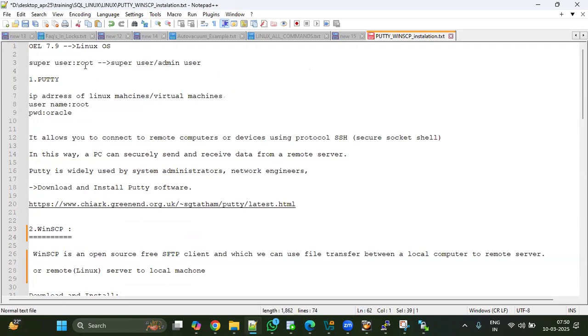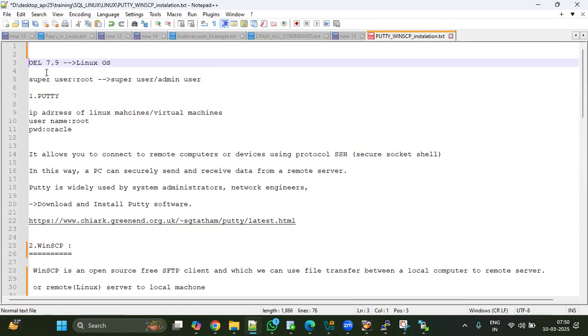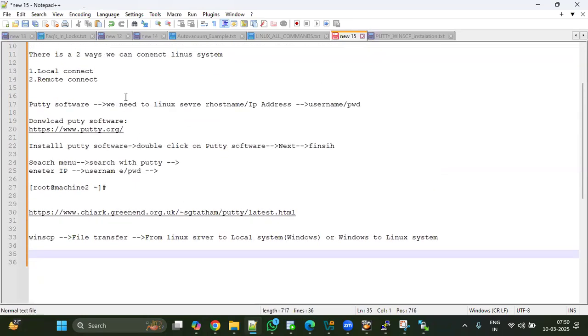Okay. In Linux, there is a root, which we call a super user, or admin user. For all Linux flavors, the super user or admin user is root only. Okay. So any queries from anyone?